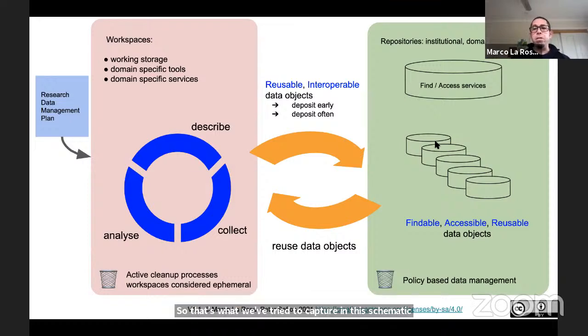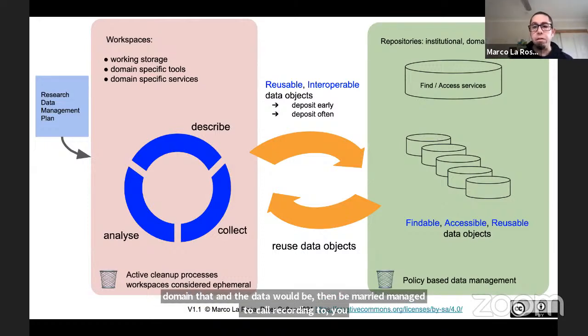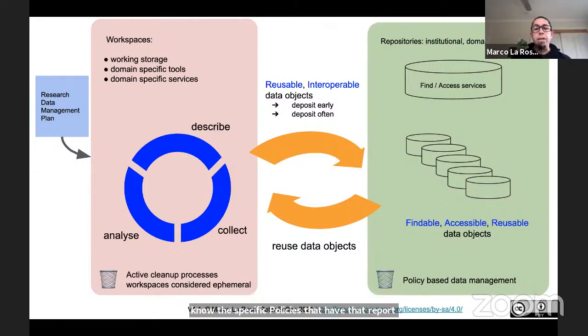We're basically saying that the way researchers work actually needs to change a little bit. They can have whatever workspaces they want. They can use whatever tools that they want, but they need to get into a model where they're actually describing their data constantly, and they're putting that data into the repository, whether it be institutional or domain, and the data will then be managed according to the specific policies of that repository service. And when they need to reuse the data, they can pull it back out and put it into their workspace.